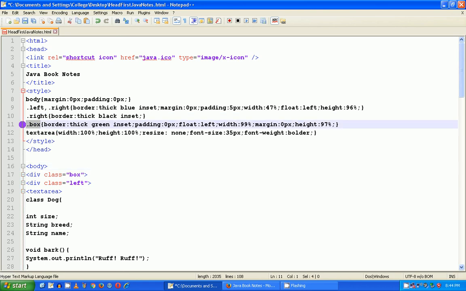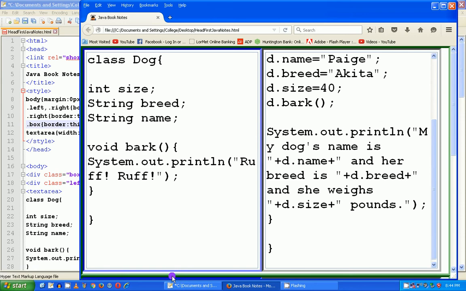The dot box I actually have on the outside of both the left and the right. It's got a border of thick green inset, padding 0 pixels, float left, width 99%. It's 99% of the whole page. Margin is 0 pixels and height is 97%. And you can hardly see it, but it's green.